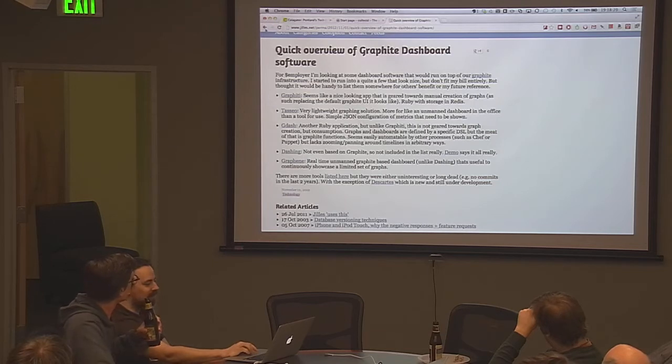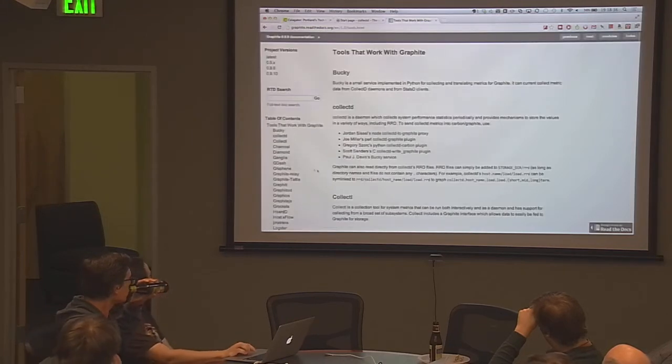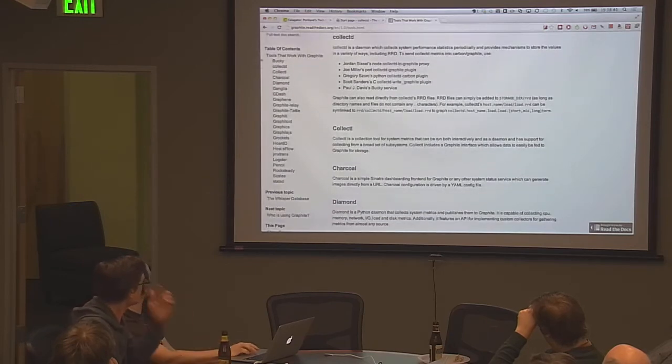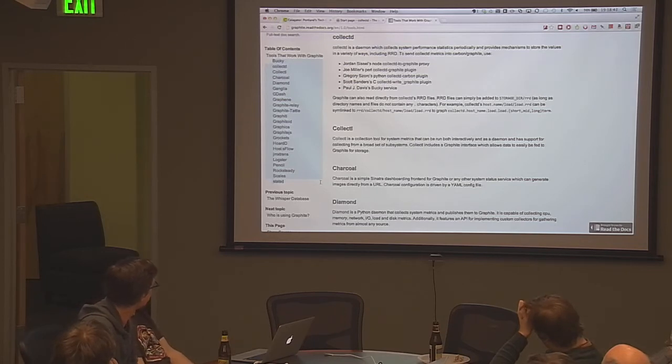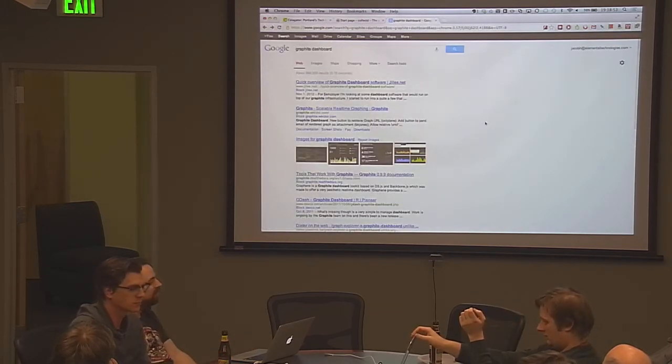G-Dash is pretty cool. Yeah, in fact, he even links to another list of the tools that work with it. Some of those are dashboards, some are not, but there's likely something out there that fits what you want.